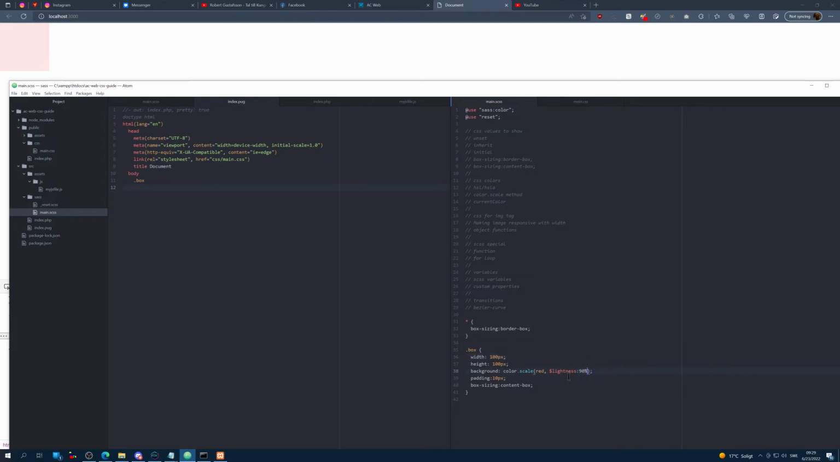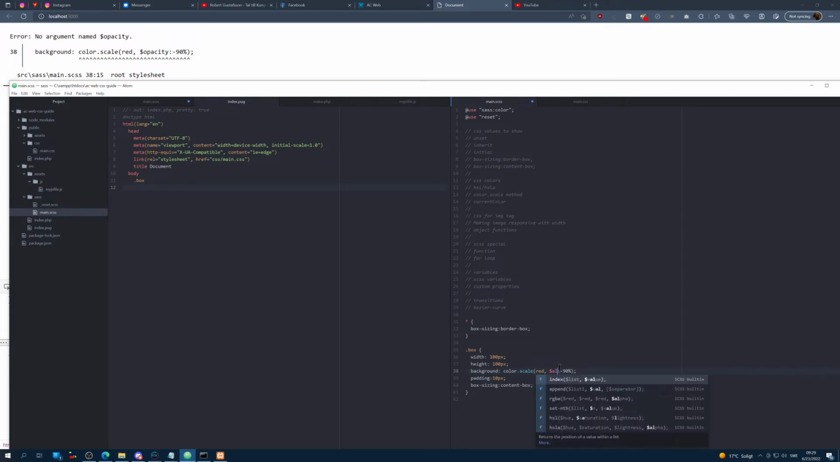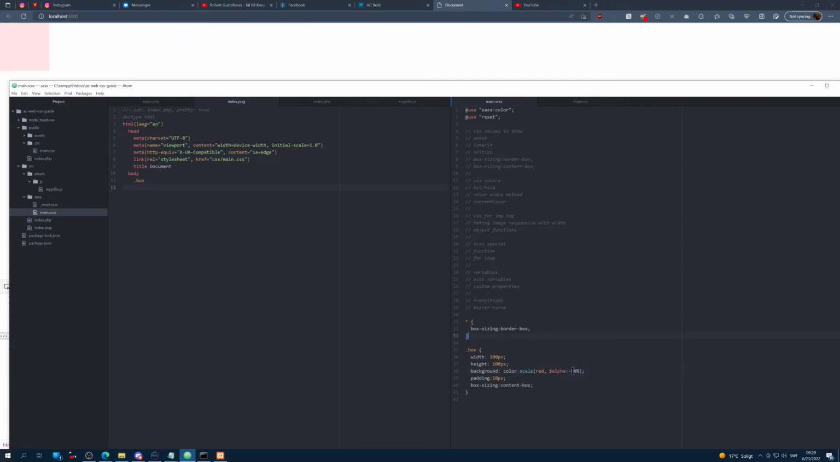And you can also change opacity. I believe it's opacity that you can change. Opacity -90%. No, that's wrong. So it may be alpha that you can change. Yeah, you can change the alpha.